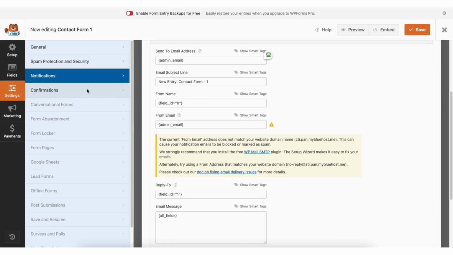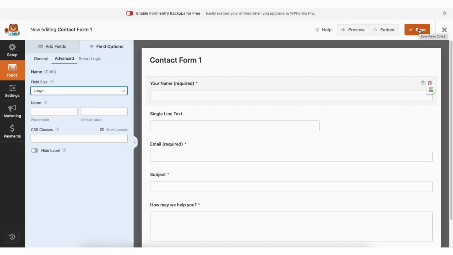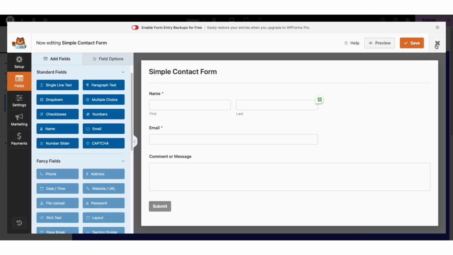In the Confirmations is where you can put in a confirmation message that shows to the person who filled out the form. Click Save to save changes. When you are done, click the X button.